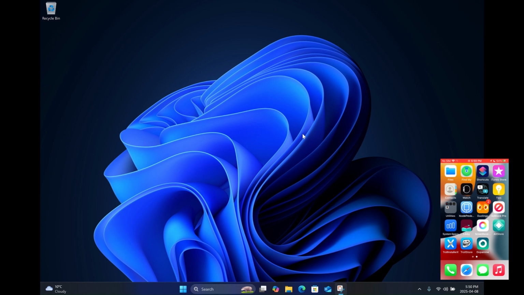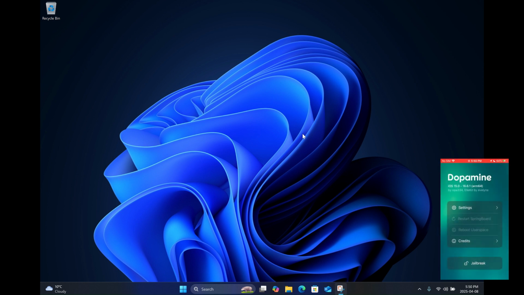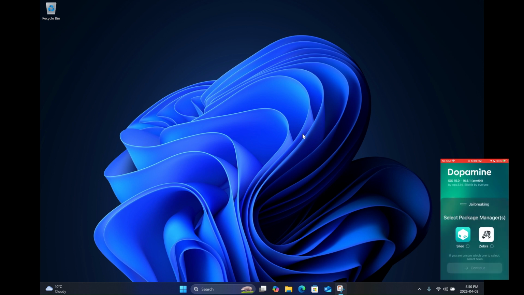We want to open Dopamine here and click on Jailbreak. You can select which package manager you want. I want both. Unfortunately, there's no Cydia. That's my favorite one. Boo. If you're listening to this, Dopamine, add Cydia in future, please. Once you select which package manager you want, click continue. It's going to jailbreak your device, and it's going to reboot after this.